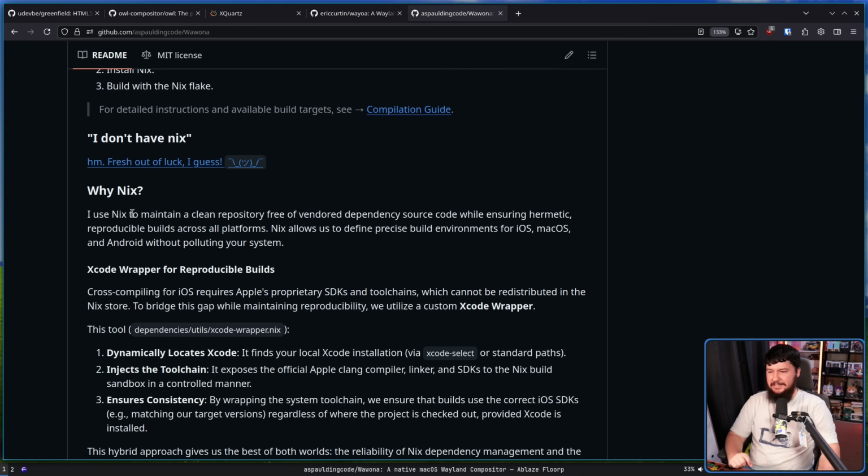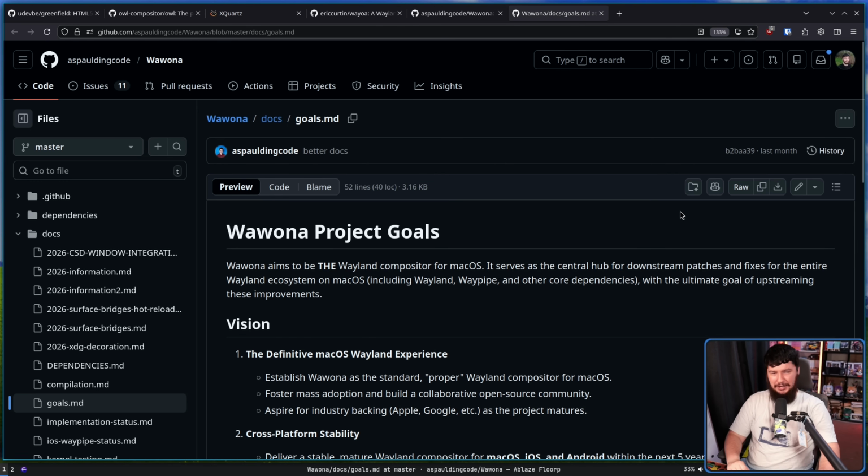I use Nix to maintain a clean repository free of vendor dependency source code while ensuring hermetic, reproducible builds across all platforms. Nix allows us to define precise build environments for iOS, macOS, and Android without polluting your system. So, I mentioned big goals. Let's take a look at said goals.